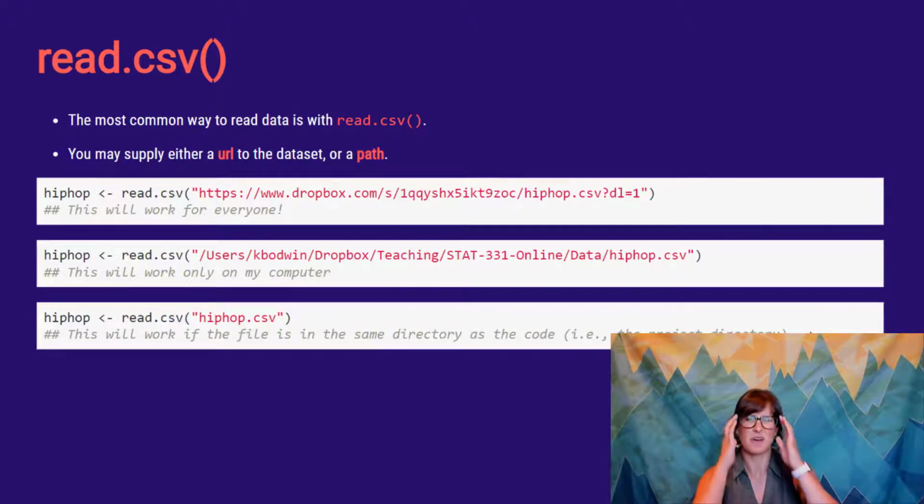So you say, okay, well, there is a home base, there is a working directory. If R knows where the home base is, then maybe I don't need the whole path. And that's true. I could just say, let me read this file, hiphop.csv. And if this file is in the working directory, great. R will know to look in home base, it will find it, it will read it in, everybody's happy.